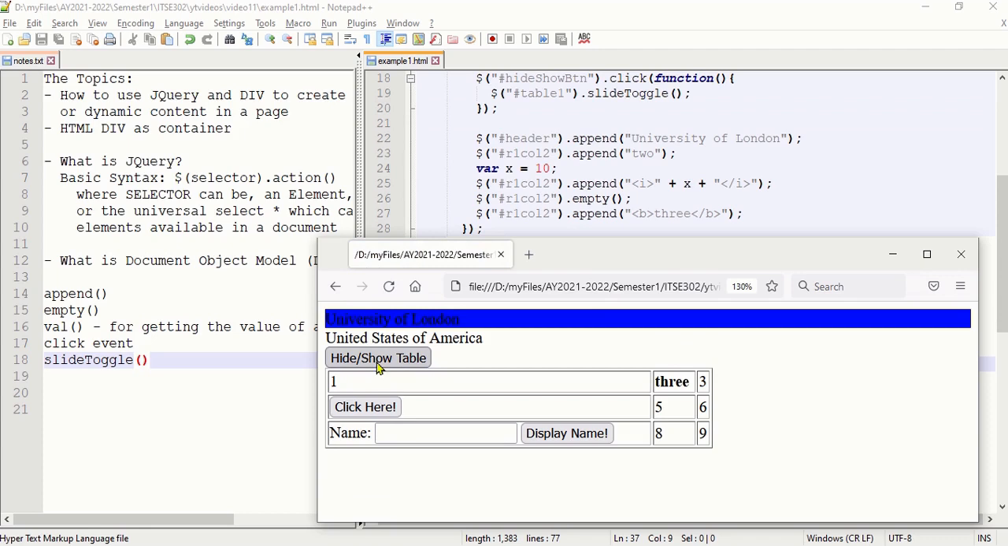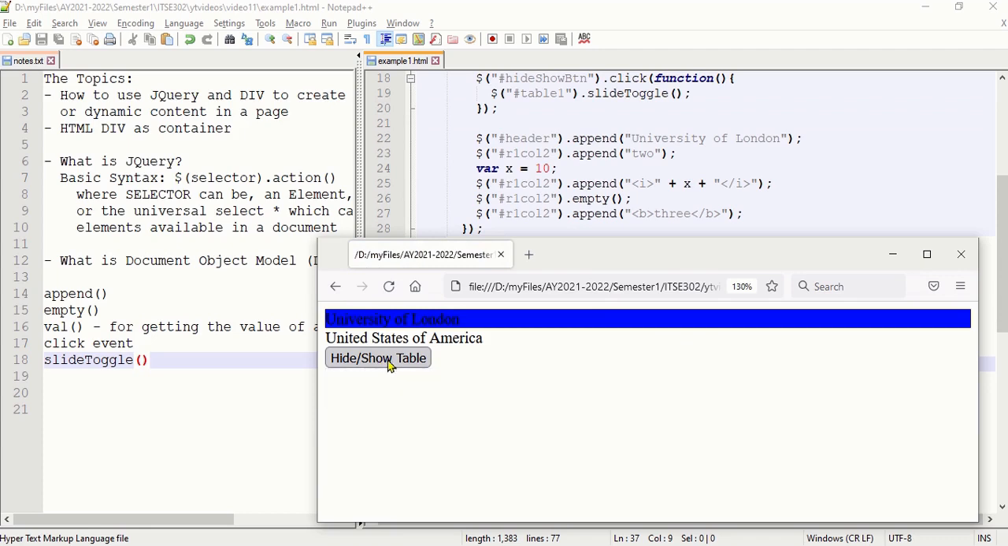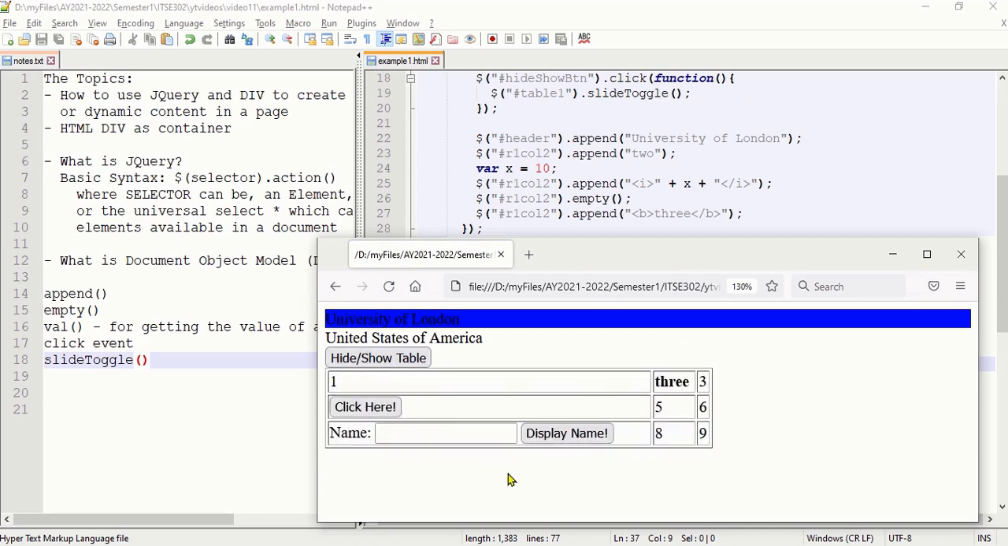Okay, I'm going to hide the table now here. There you go. It's not there anymore. So when I click it again, there you go. It showed. Right, I'm going to put again another name here. Let's call it Michael, and display. And there you go. Michael is there. So this is how we do it with jQuery and div.